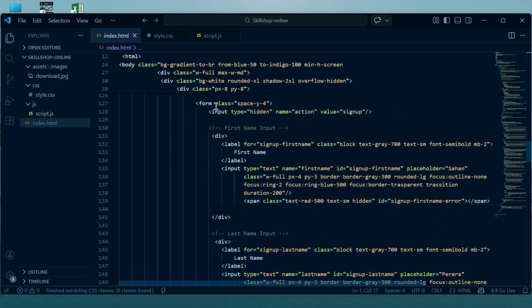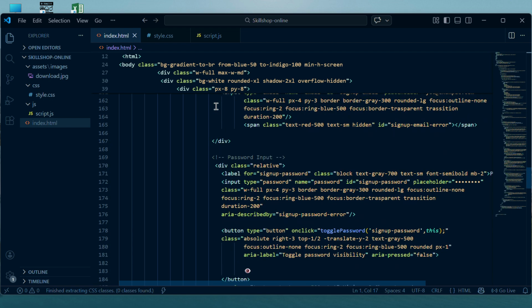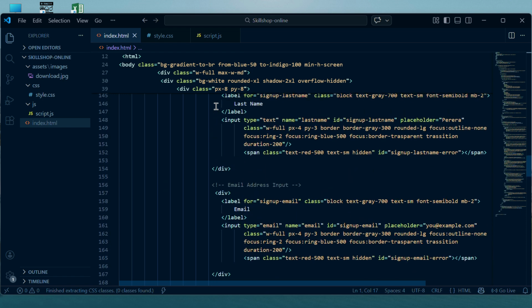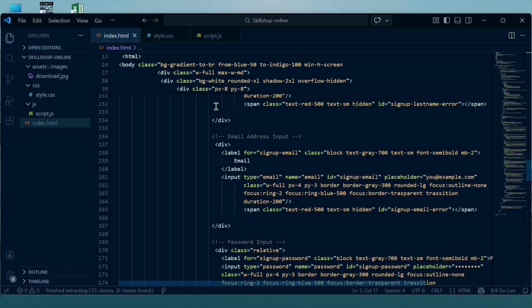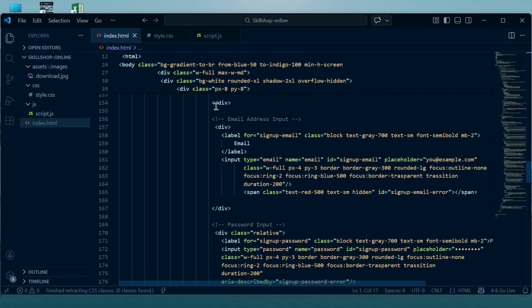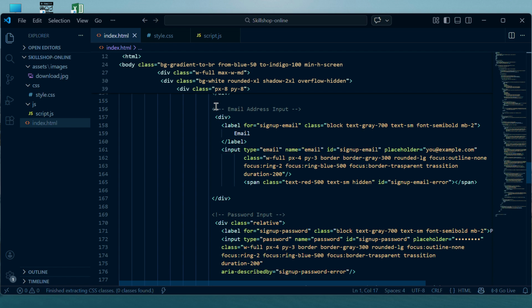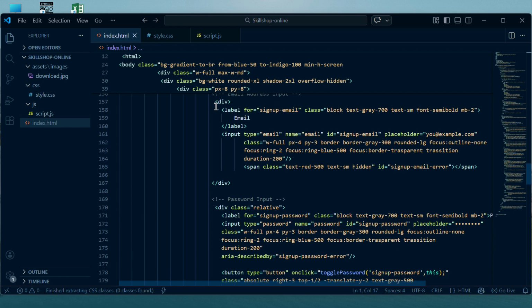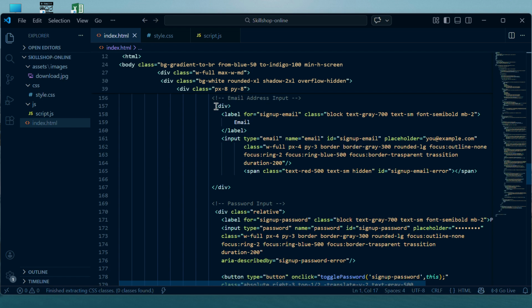And for the sign up form, the first name and last name inputs are placed side by side. I used a grid layout with grid-cols-1 and md:grid-cols-2. On small screens, the fields appear one above the other. On large screens, they appear in two columns. This makes the layout responsive and suitable for different device sizes.